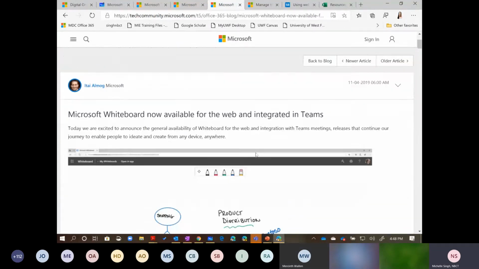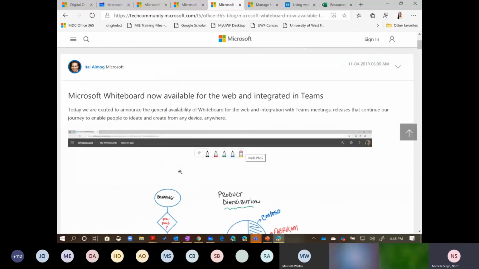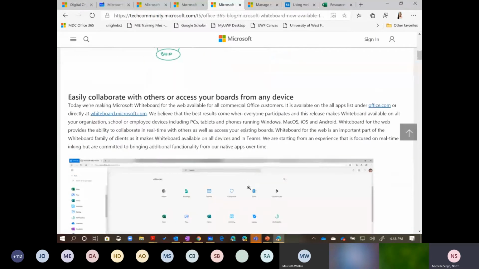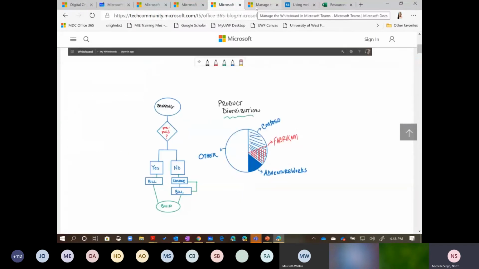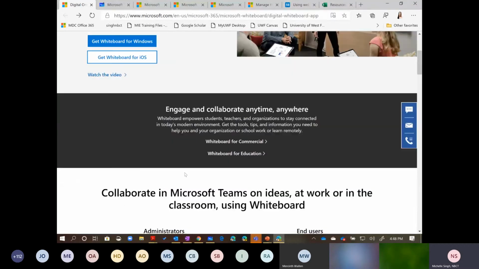Another one that will be shared with you is the Teams integration that I was talking about. Again, you will only have inking options within the Teams integration. You won't have the ability to upload something to it. It'll just be inking options altogether. And that's pretty much it with showing you Whiteboard.